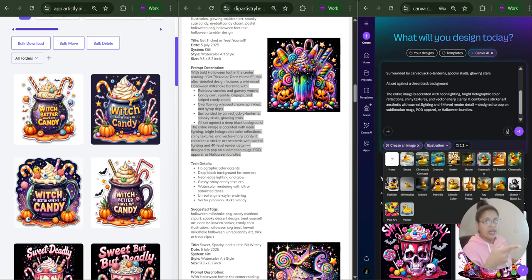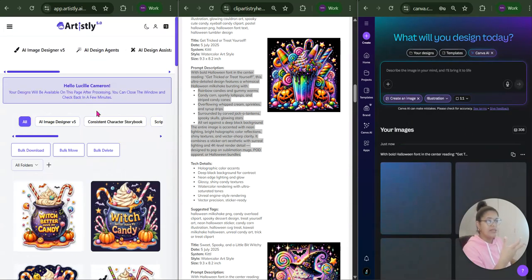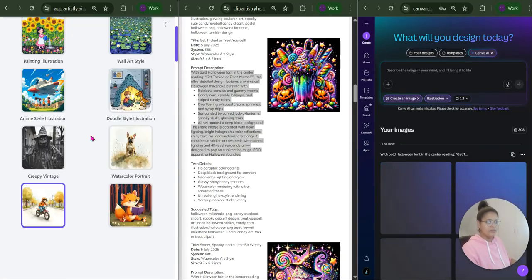Just like with Artisly, we've got that whole list. You can play around with the same prompt with different styles and just try and figure out what works for you and what's going to make your customer base happy. So I'm just going to paste that one. Let's just regenerate this one.